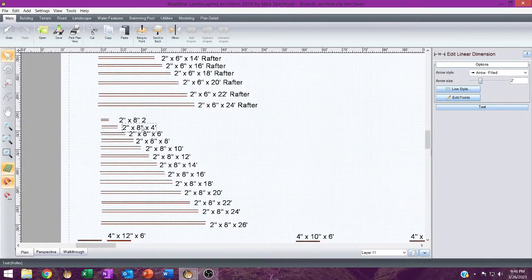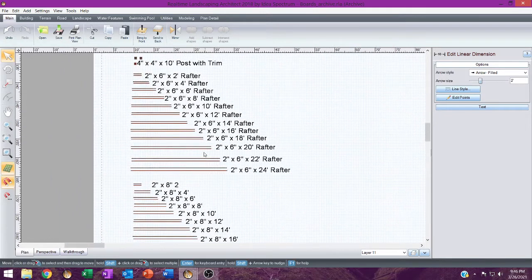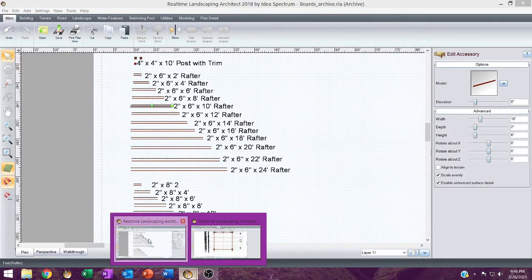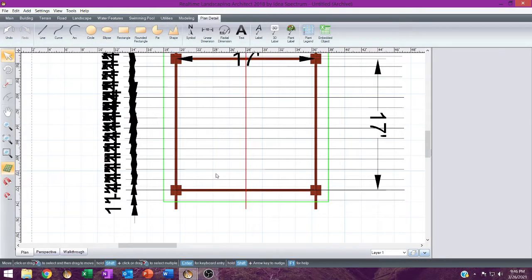So the span on my rafters is going to be a little bit less than 10 feet. I'd probably be okay with a 2x6 for that. So I'm going to go ahead and use the 2x6s, and we're going to start at 2x6x10 so we can see if those will work. So Control C, and you're going to go over to your design, Control V.